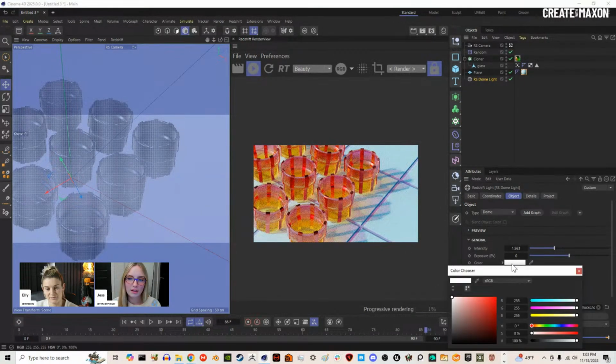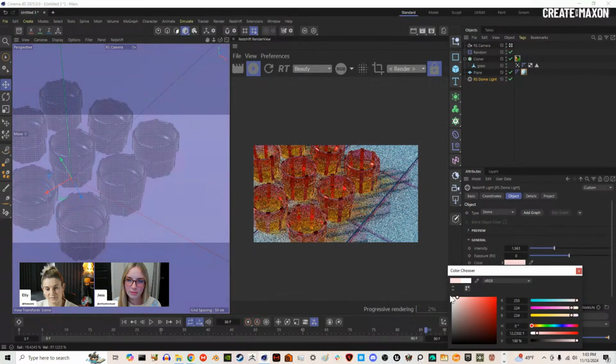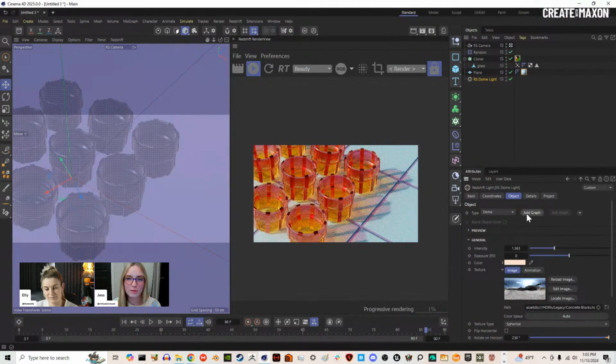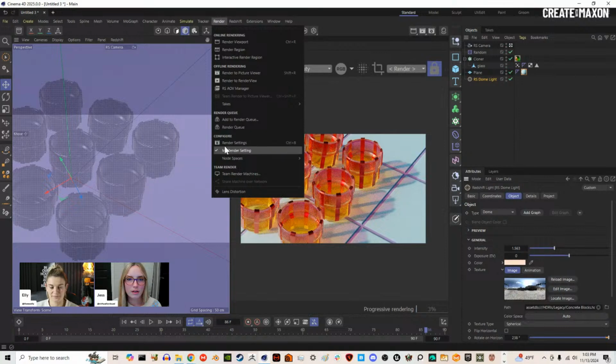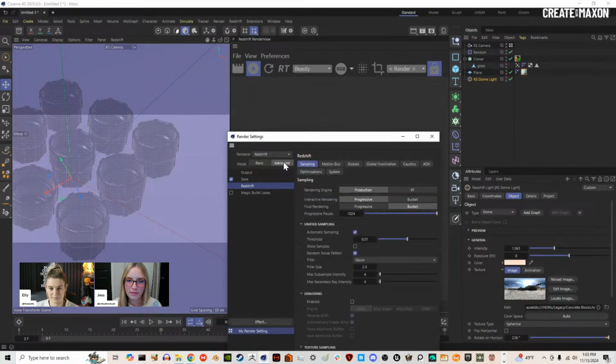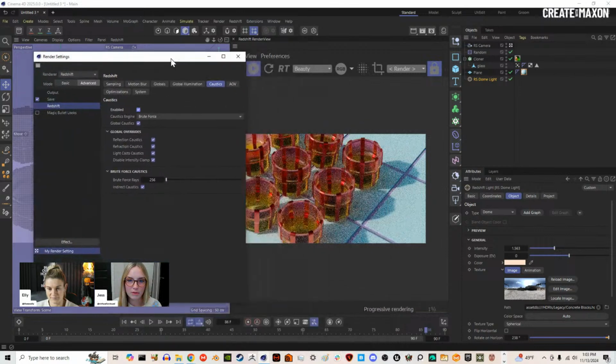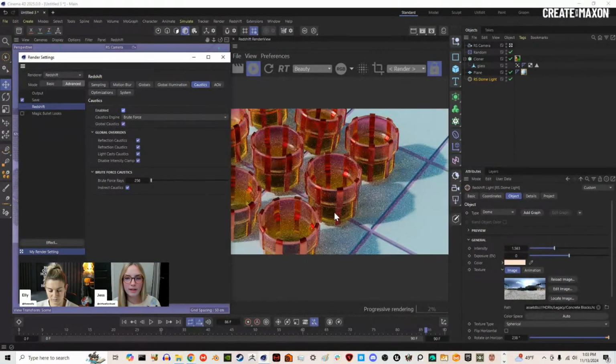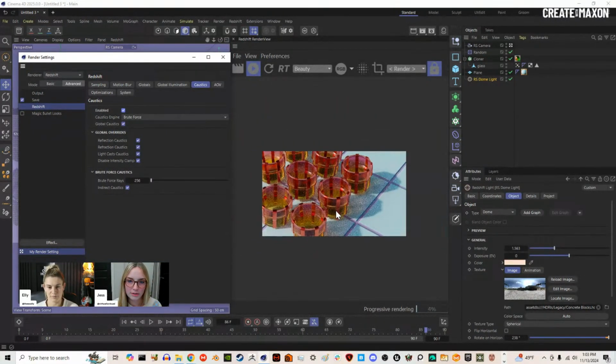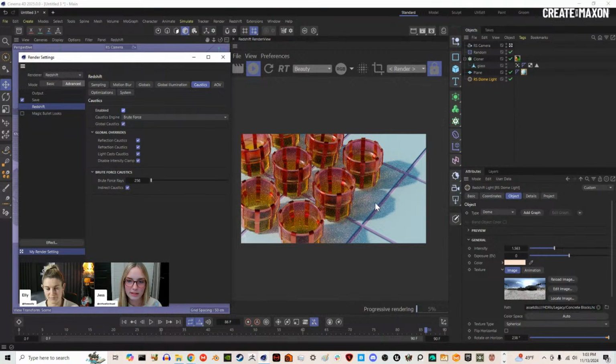And you could even go into the color and add a little bit of a color influence to the dome light as well. Sometimes that helps. So I think that's super fun. Let's also go in and turn on our caustics. So again, go to Advanced and Redshift. Make sure we have our Brute Force Caustics enabled. And you can see right away, we're going to get those much richer shadows and the caustics reflecting on the ground.